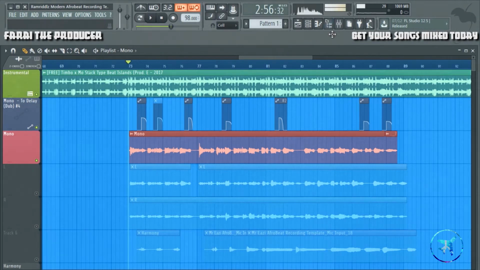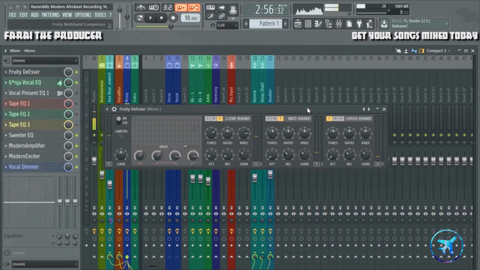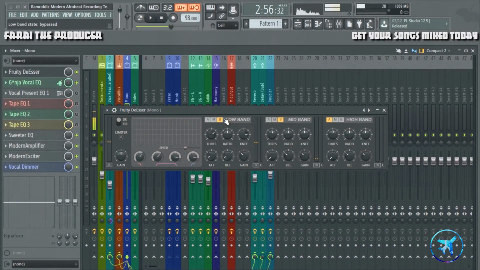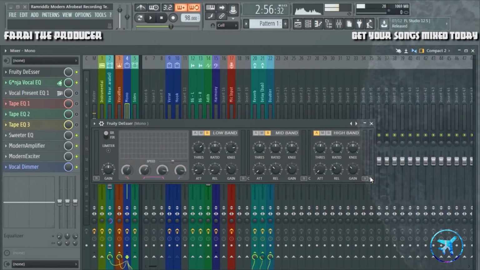So yeah, mono vocal we're doing. I'll just try and whiz through this. I did take a bit long the last one. A bit of de-essing over here. As you can see, the mid band and the low band have been bypassed. And over here, you will see wherever there's a sibilant kind of place, it will be compressed.